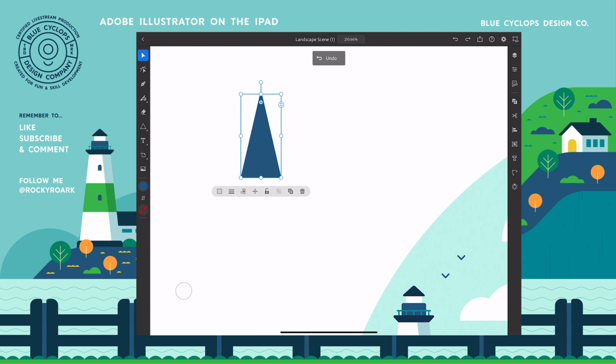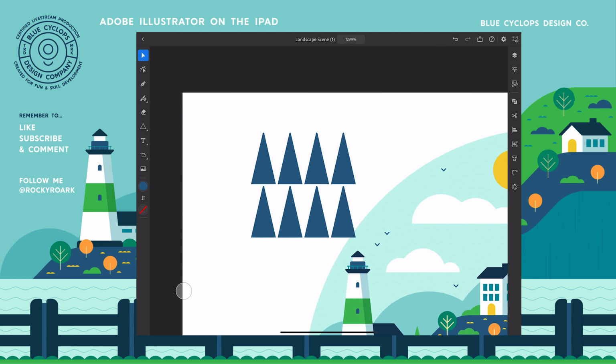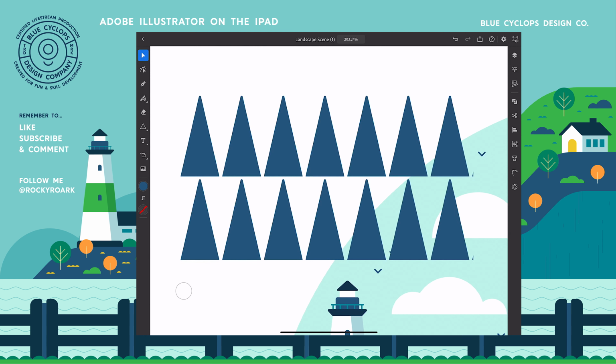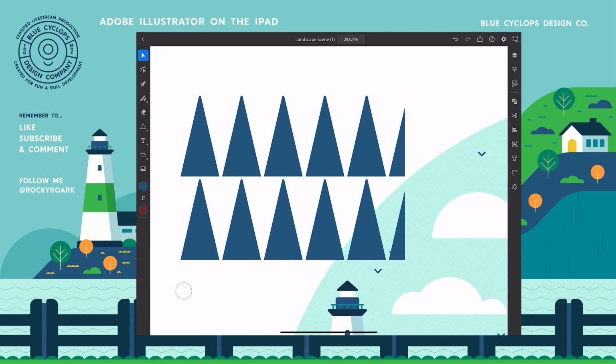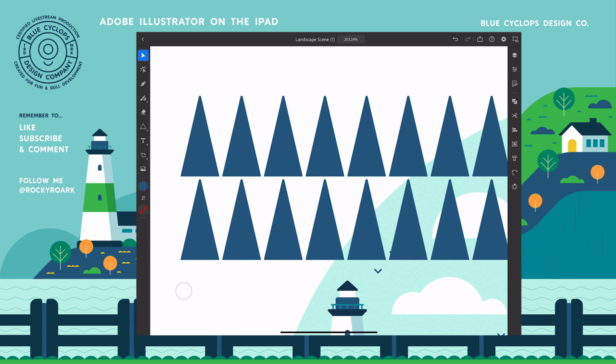All right, and now we're going to use the part that I love. This is the grid tool. Now, for any of you who use Adobe XD, you will see this looks very, very familiar. It's very familiar to Adobe XD's repeat grid tool on the desktop. Now, we can go in here and we can make this as long as we want. We can keep pushing the limits of it.